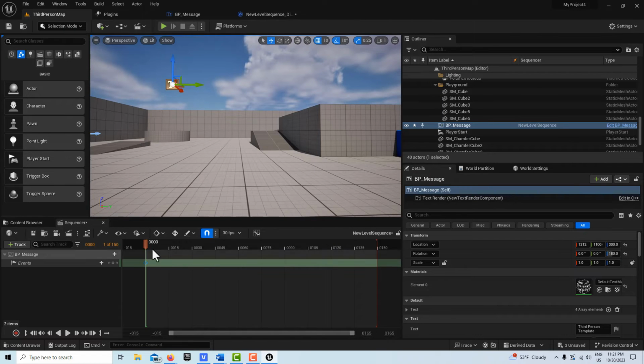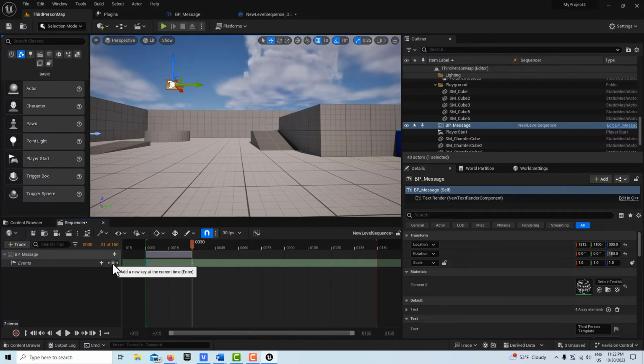If I come back here, and let's say I move this down to however fast you want the message to display. Let's say every 15 frames, we want something to pop up. So that's about half a second. Let's make it a second. So let's drag it to 30. Okay, and then we're going to add another keyframe here.